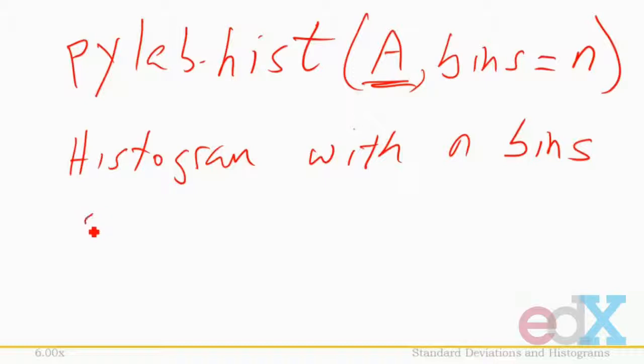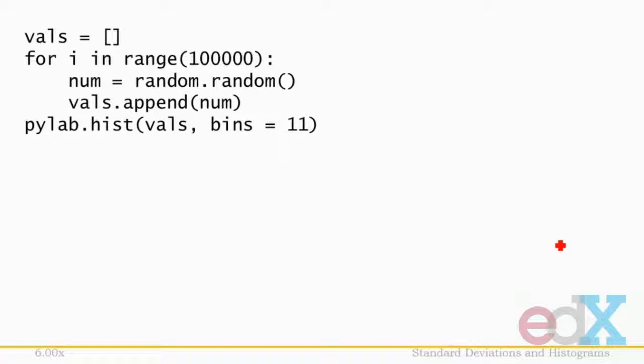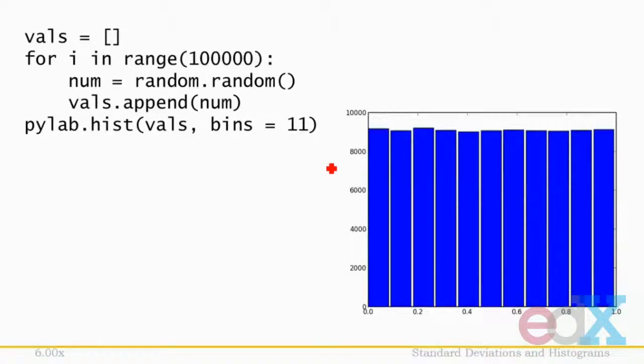What it essentially does is it takes the values in A and sorts them, then produces a histogram with n bins that are evenly spaced across the range defined by the minimum and maximum values in A. So for example, if we look at the code here, what it does is it starts with an empty list, puts in this case 100,000 random numbers into that list, and then produces the histogram. When we run it, we get the following plot. Are you surprised that each bin is roughly the same height?